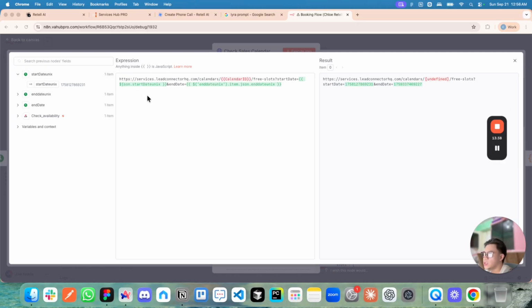So basically all you need to do is add your calendar ID in here. And also, as you can see, we got this data over here, right? That startDateUNIX and endDateUNIX, which is from the previous node that we have. All you need to do is drag this and drop it in here, as well as the endDate, this one in here.